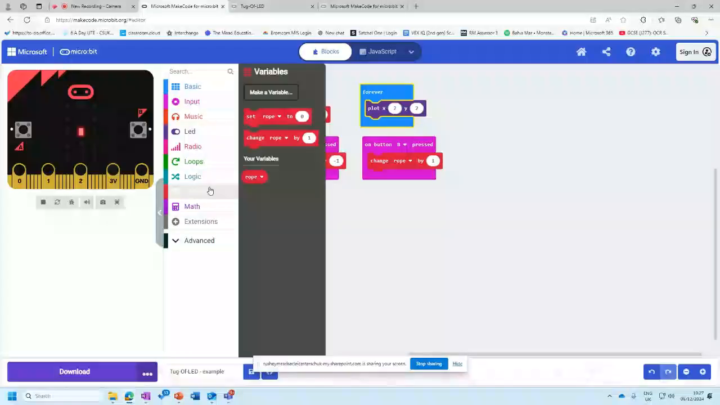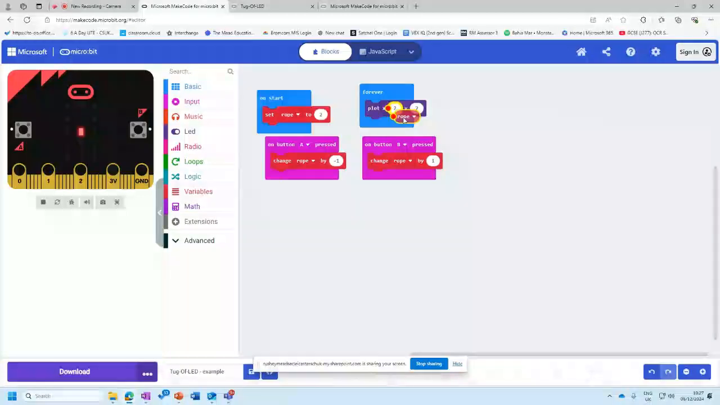So let's try that out and see if it works. So I take from my variables, I took that value rope and put it in there. So now, whenever I press that A button or B button, and it changes that value of rope, it also changes the location of that LED.